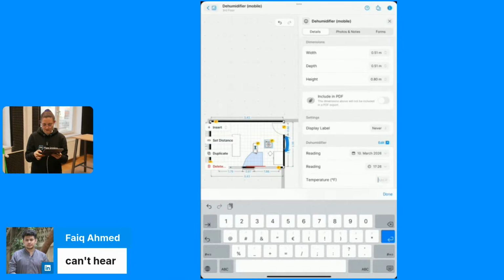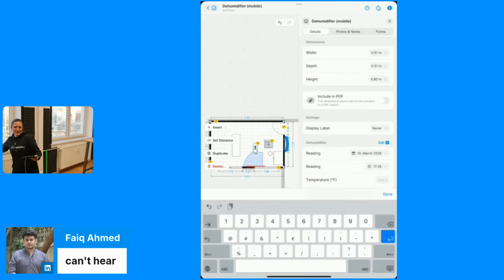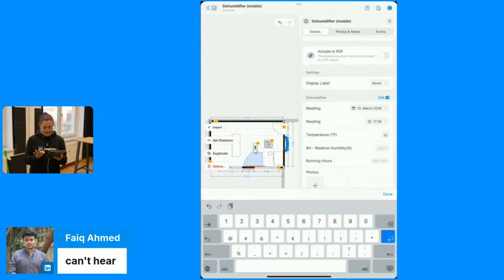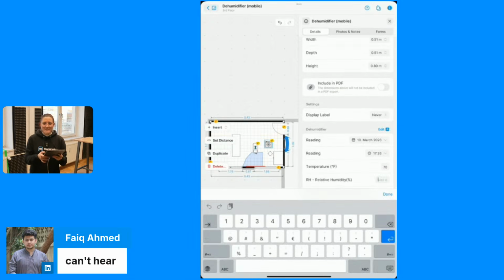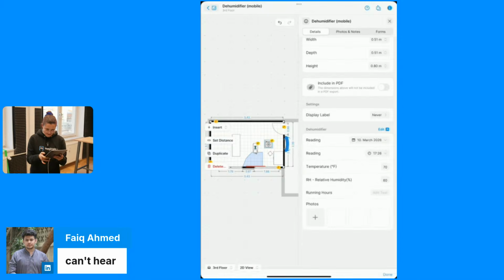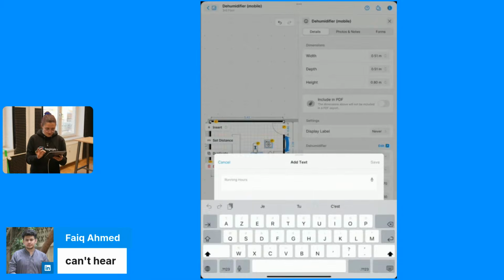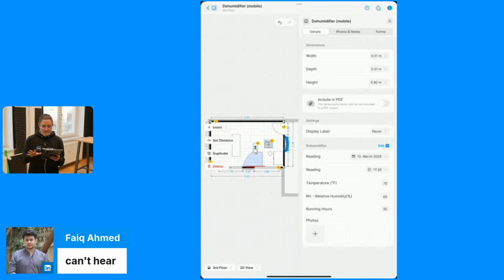I know what happened. The Tramex moisture meter was telling me I have another humidity, so I turned it off just for safety. Let's redo it. Temperature, 70 degrees. Then relative humidity, here it's 60%. And running hours, let me grab it here. Okay, let's say 30. Save. Okay, so everything has been saved, directly attached to the dehumidifier.